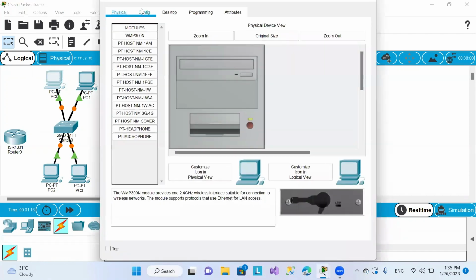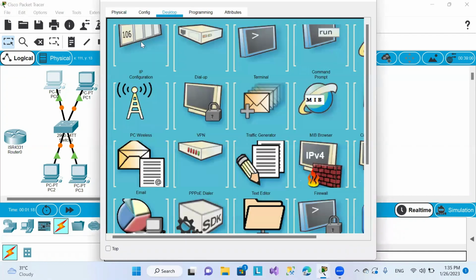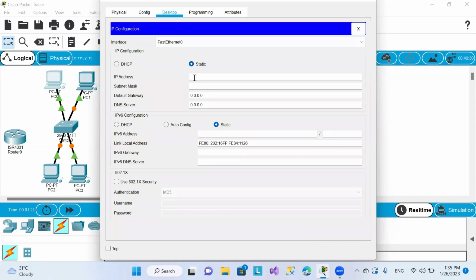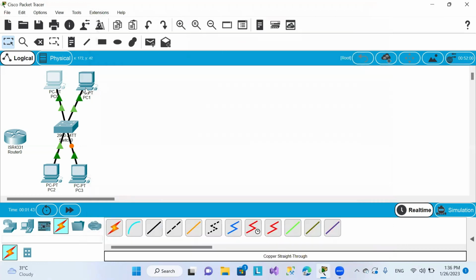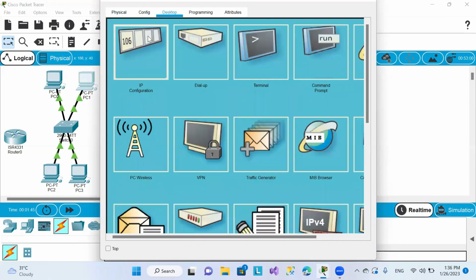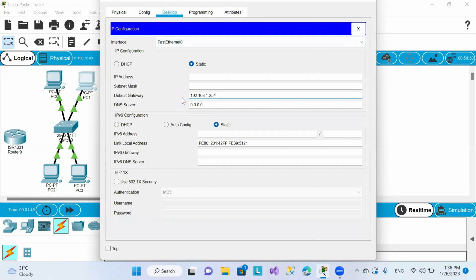After that, I want to configure the IP address. So I'm going to the desktop IP configuration and typing my IP address over here, 192.168.1.1, and the subnet mask and the default gateway 192.168.1.254. After that, I'm also going to give the same default gateway for my next computer, and the same IP range.